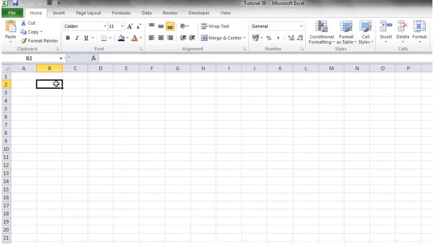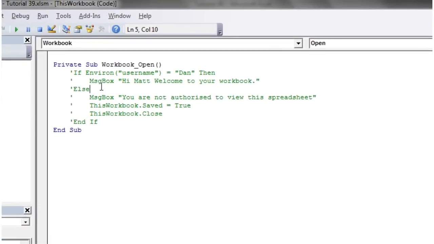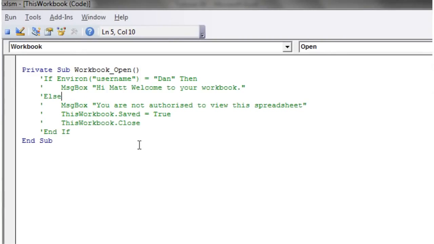So that's it for this tutorial. In the next tutorial, I'm going to show you how to use the before close event. So thanks for listening, and I hope to catch you in the next tutorial.